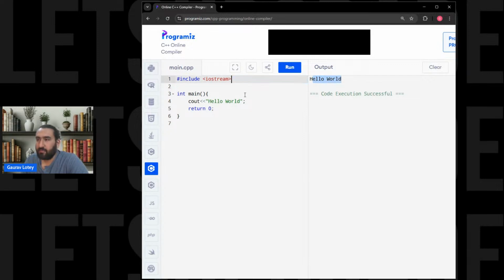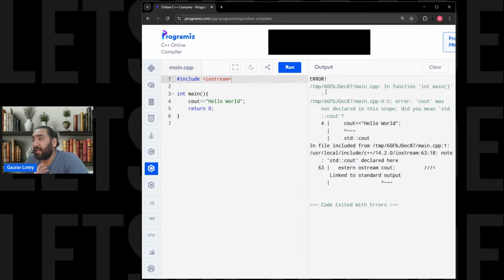Now what if I remove this file, and now what if I remove it and try to run it? So when I remove and run it, I get an error. Error is linked to a standard output, and standard cout declared here, but it is not mentioned correctly.